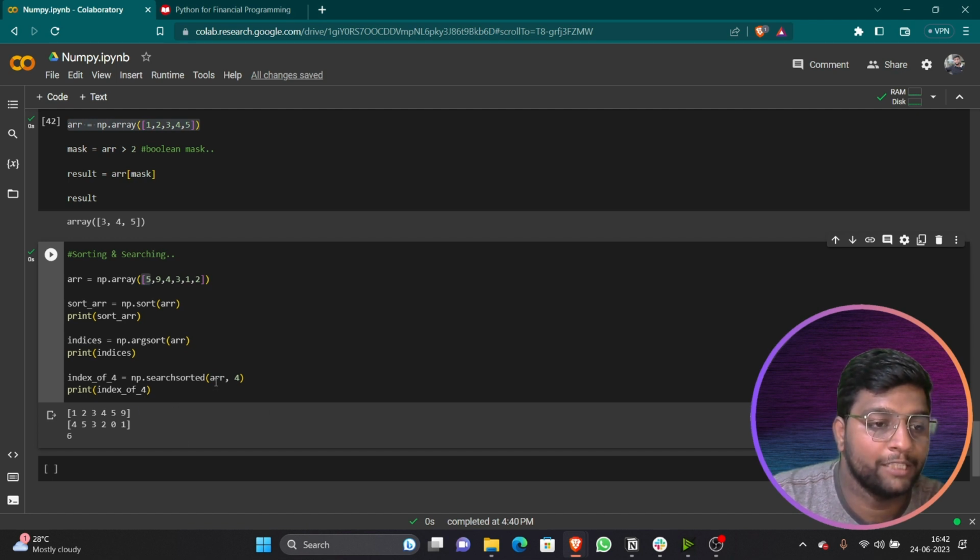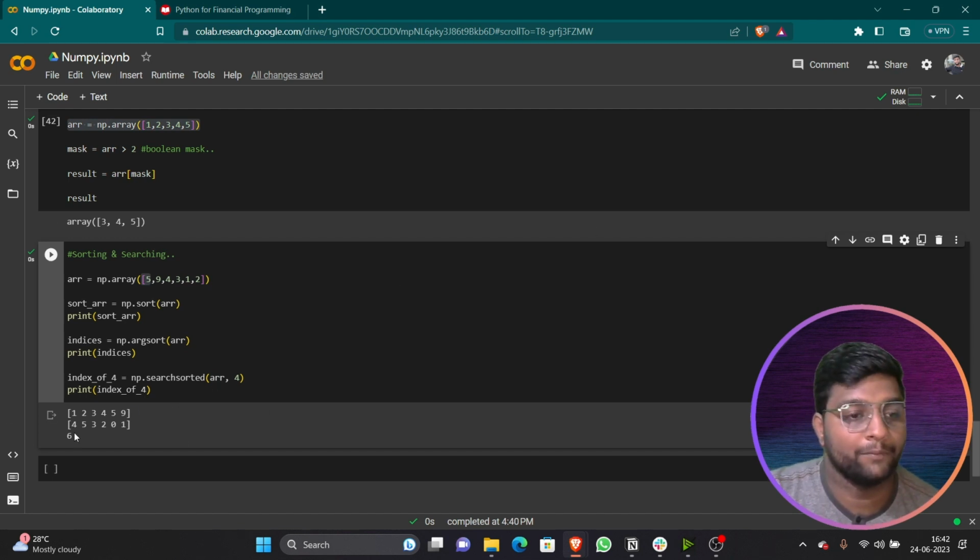And searchsorted is also nothing but it is just showing the index of 4 values.